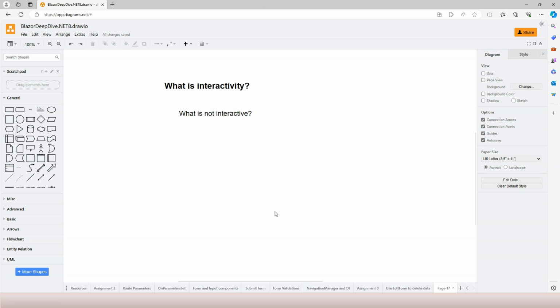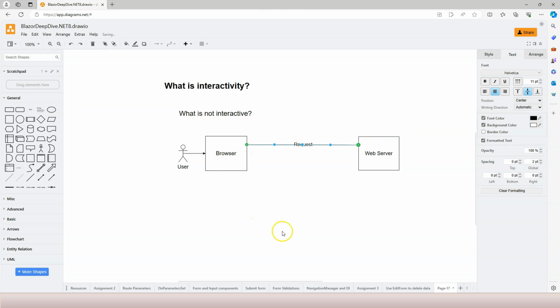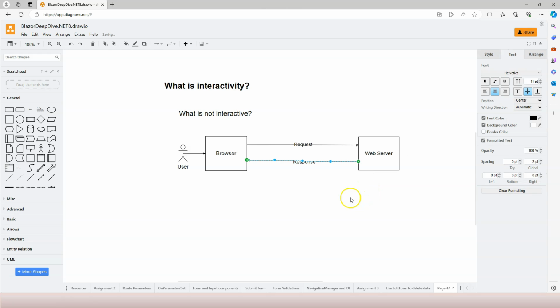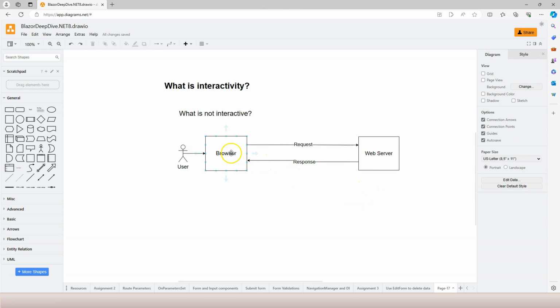In a traditional web application, a user works with the browser, and whenever the user requests any resource from the backend server, the browser sends an HTTP request to the web server, and the web server processes that request and then comes back with a response. Then the whole page will be reloaded. So within a certain amount of time, maybe less than a second, maybe 2 seconds, maybe 5 seconds, even more sometimes, the page gets reloaded.